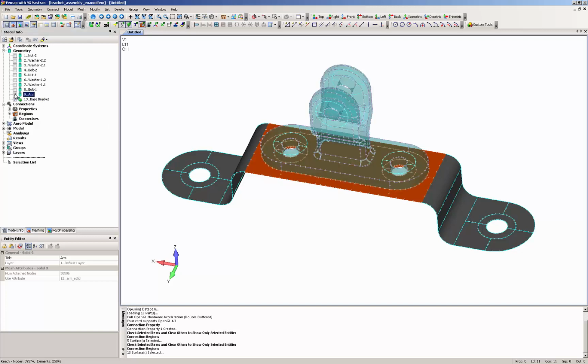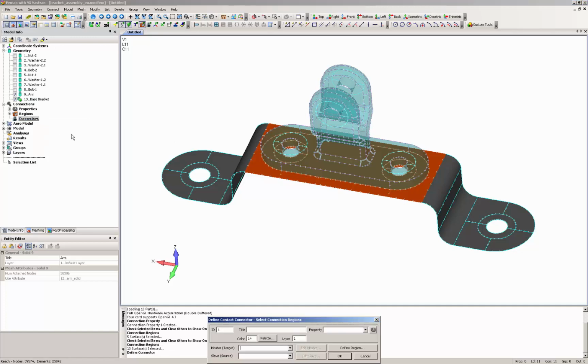In the Model Info toolbox, turn on the display of the arm geometry and base bracket. Right-click on the Connectors item in the Model Info window and select New. Set the title to Region 1-2, select the Linear Contact property, set the master to Arm Base, and set Slave to Bracket Top. Click OK and then Cancel.